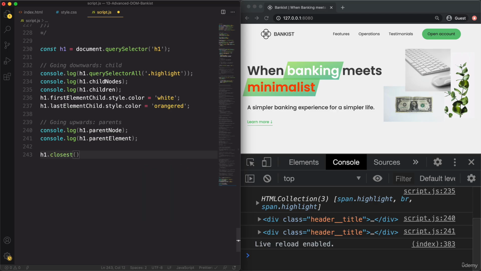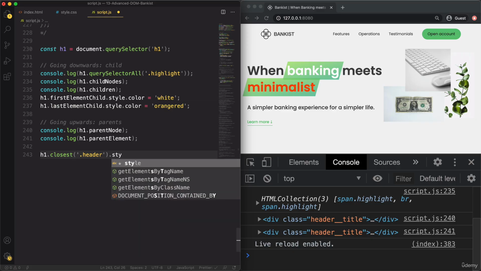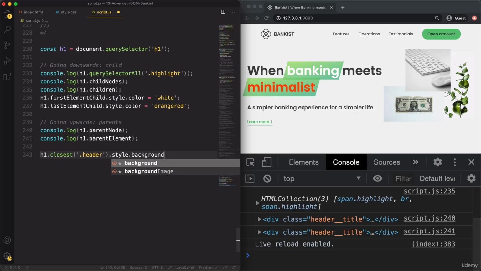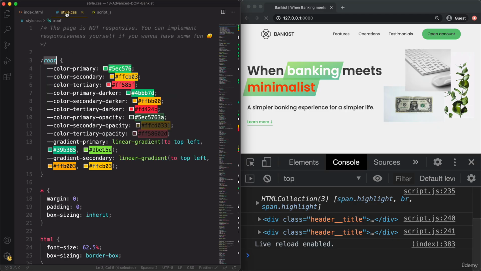So that's h1.closest. So let's say that on a page we had multiple headers, so multiple elements with the class of header. But for some reason, we only wanted to find the one that is a parent element of h1, so of our h1 element here. And so for that, we can use closest. And the closest method receives a query string just like querySelector and querySelectorAll. So .header, and then let's do something with it. For example, change the background. And I will set it here now actually to a CSS variable. So let me show that to you.